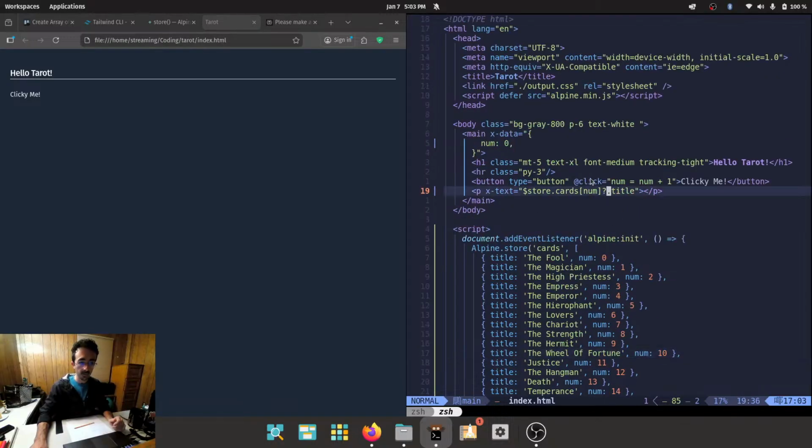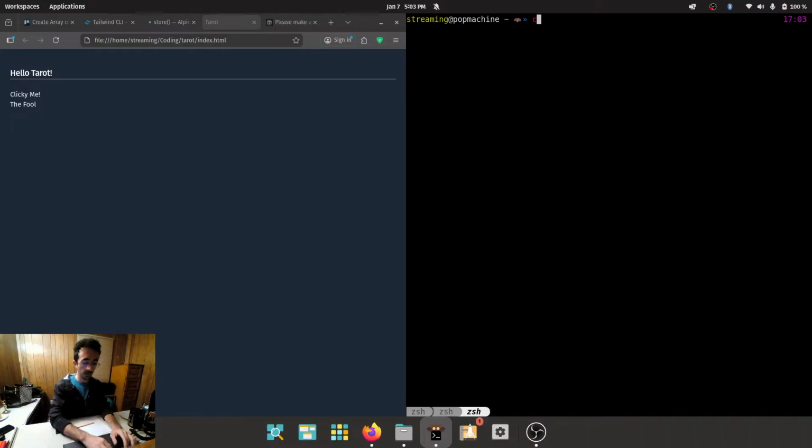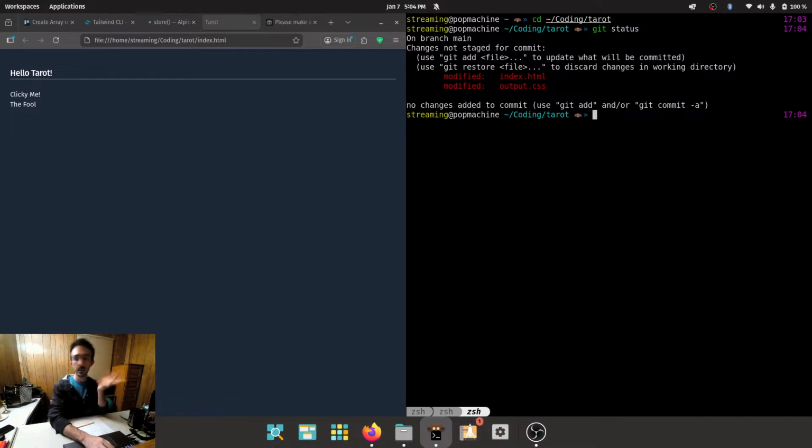Amazing. Okay, so I like that. That wasn't too bad, right? Now, what I'm going to do is open another terminal here. Let's get into this folder, and we're going to check our Git status. I do not have this hosted on GitHub or anything like that. It's just my local Git, just so I can track changes.